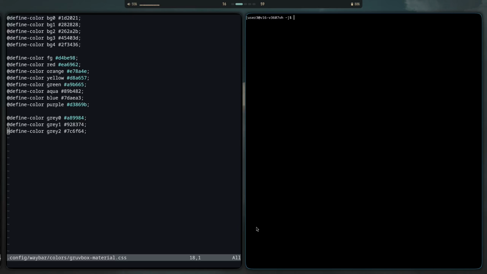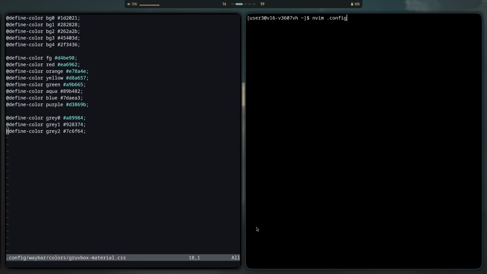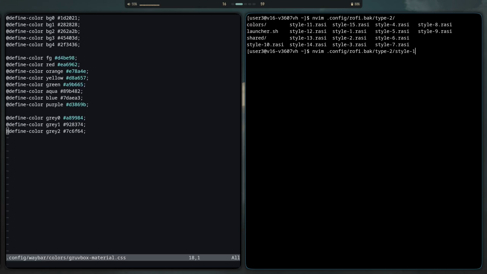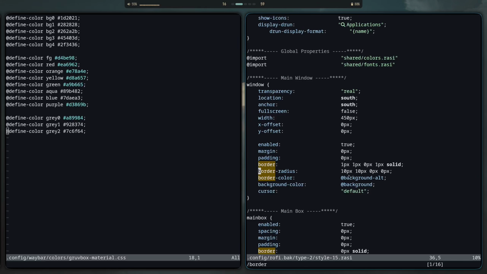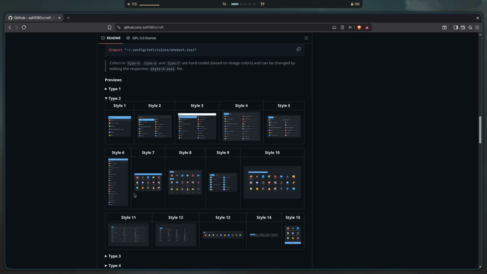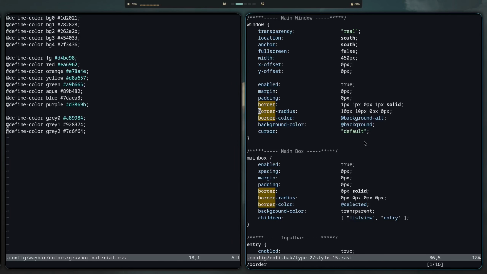So let's just check the old file and see what's going on over there. Okay, so config, Rofi.back, type to your style 15, you check border radius. Yes, this is what it's supposed to look like. Ah, yes, you apply it to the main window and not just to the main box. That's what we were doing wrong. So let's go and fix that.